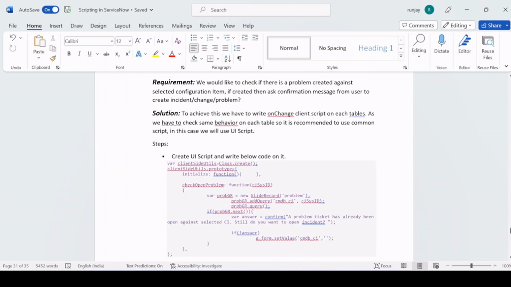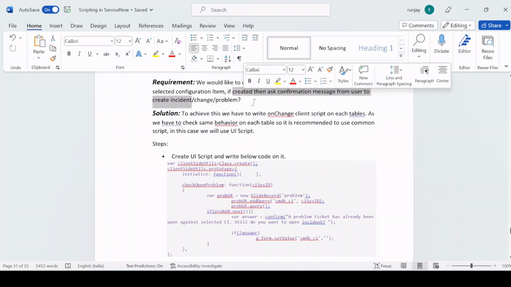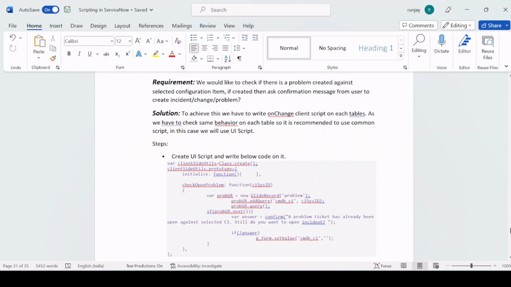So the solution I have provided to achieve this is to write an on change client script on each table. In this case it is incident, change and problem; in your case some other tables might also be involved, but for this practical example I have taken only three tables. As we have to check the same behavior on each table, it's recommended to have one common script, and whenever it is a common script, we will be using a UI script.